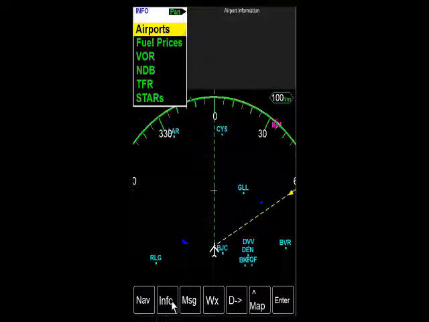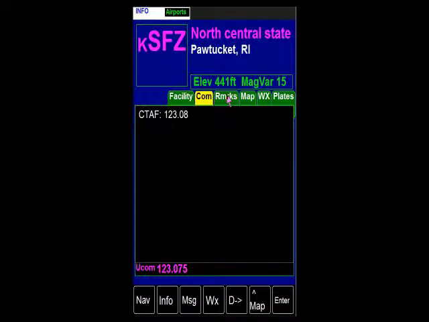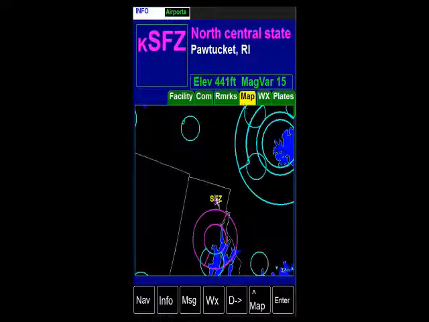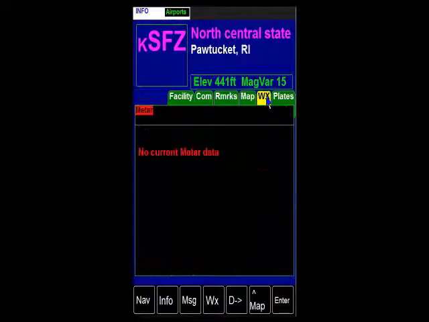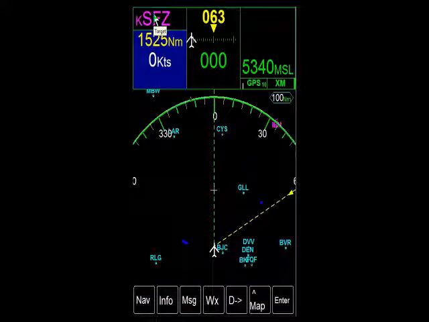Next one is your info. Of course, this would be pretty self-explanatory here. This will pull up all the airports with your comm frequencies, any remarks, a live map of that airport, and any live weather around it at the time. You'll get your METARs if it's reporting METARs. This airport does not report METARs. And you'll get, of course, your approach plates and your arrivals as well. Once again, we just tap at the top here where it's white to come back to the main screen.